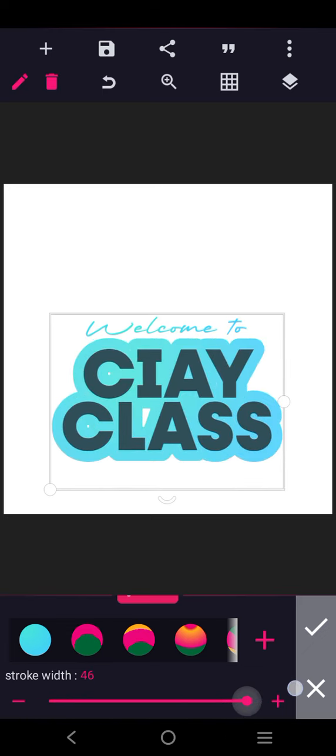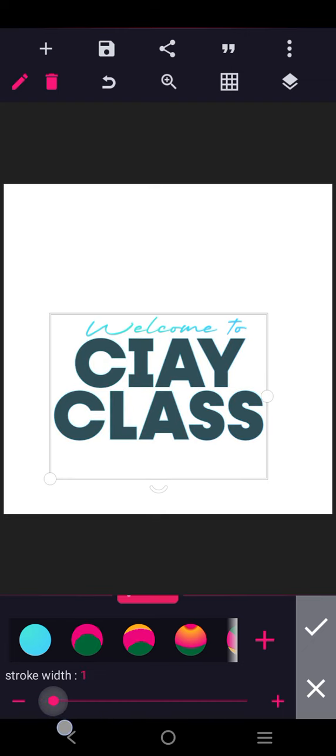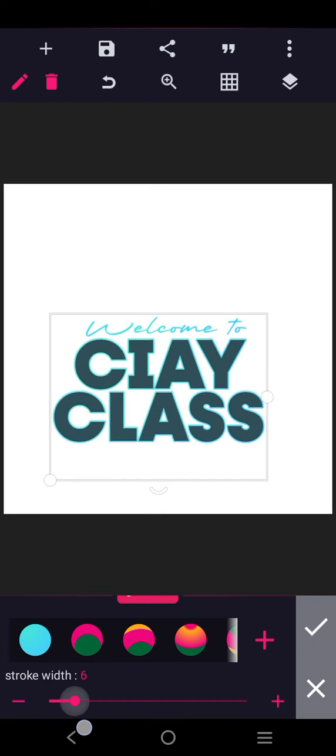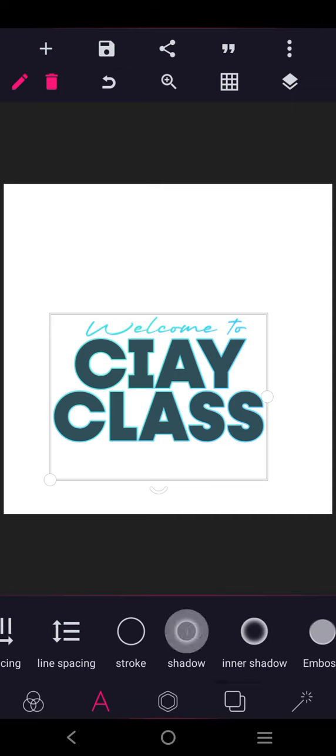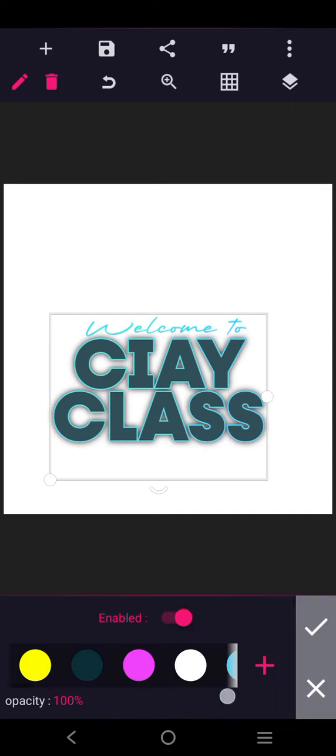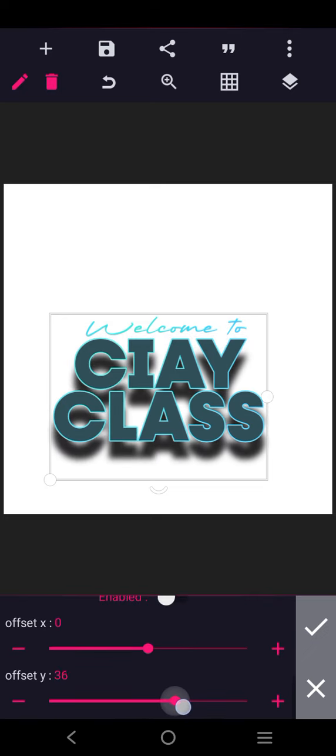So it can be this, it can be this. Okay. You click on OK. And then shadow, to add shadow. So this, you move like this to go Y axis.